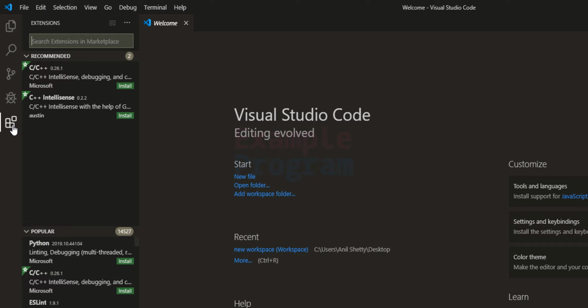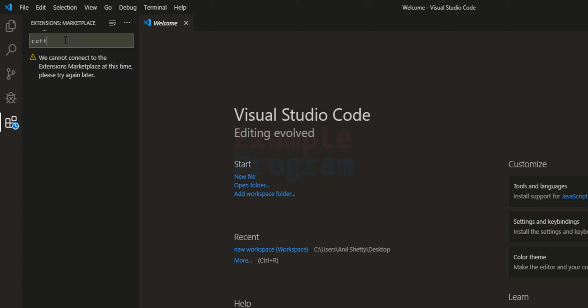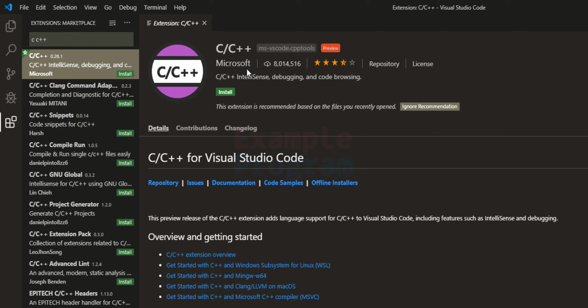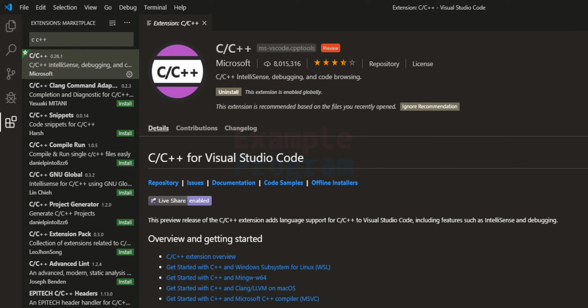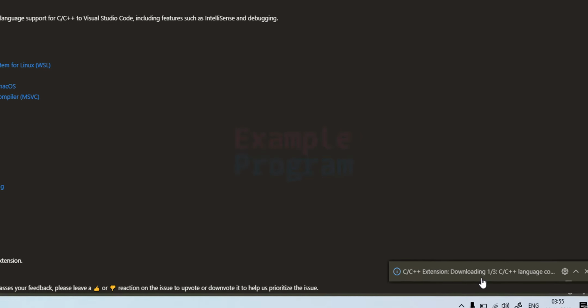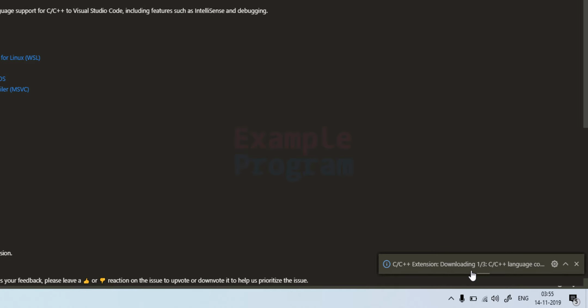Just click on this extensions button, and the first extension that you have to install is C++. So you can type in here C++ and it will appear. It's developed by Microsoft, so you need to install this extension. Install it. Wait for the extension to completely install all its parts. In the bottom right, you guys can see the installation steps happening. Wait for it to finish. This extension actually adds the language support for C and C++ to Visual Studio Code, and also it provides some other features like IntelliSense and debugging.